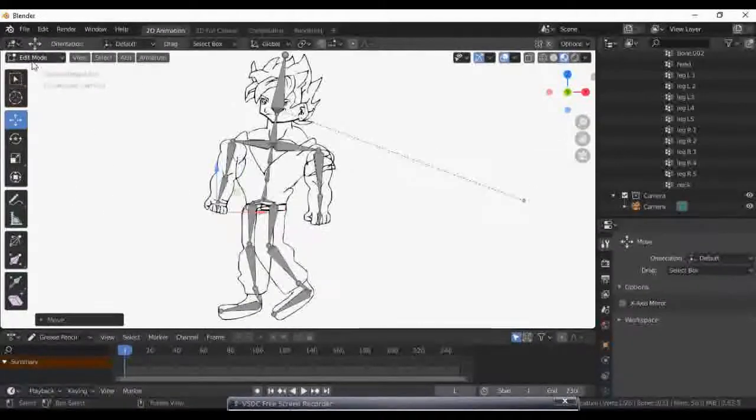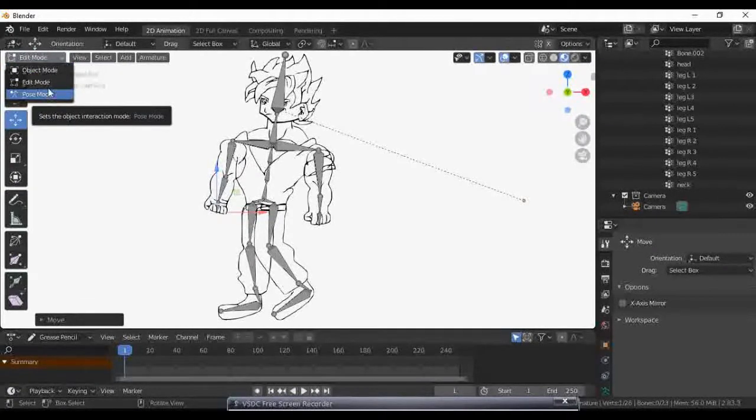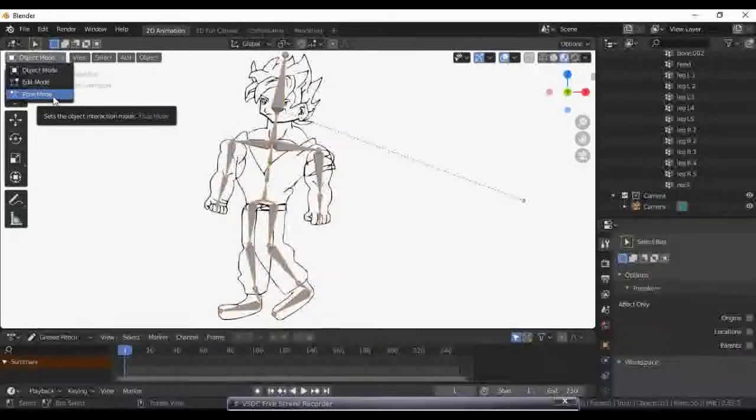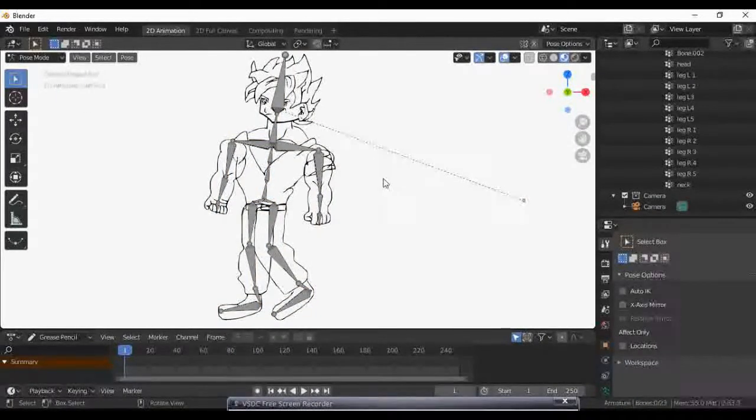Okay, let's move now to your pose mode. So in order to get to pose mode, let's first go to object mode. You need to select the armatures in order to have the pose mode option appear. Very important. Okay, now we're going to see if they actually move. I'm sure everybody's excited for this.